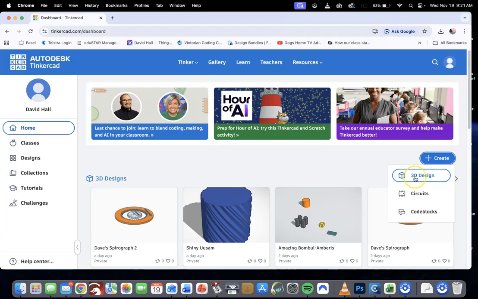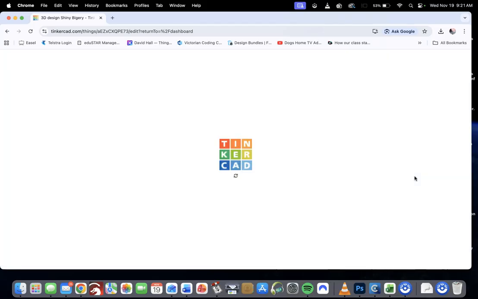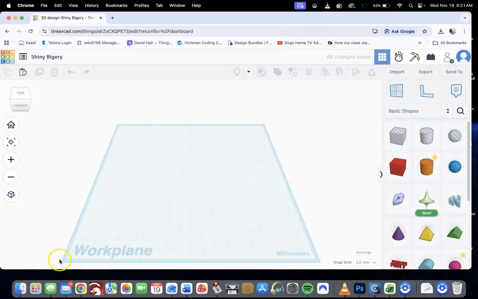So we're going to click 3D design, and that'll open up a new workplane for us. If you're wondering what the workplane is, it's this thing. It's got workplane on it, and it's where our design bed is going to be. Now we can change the size of our workplane. I did this the other day for the first time, so it's something I learned. If you have a printer, this is currently set to, I think, 200 by 200 as the default.